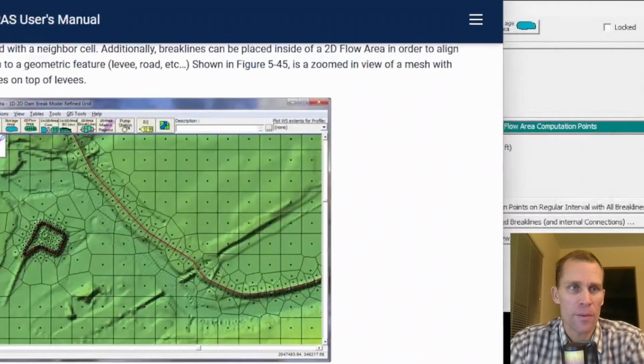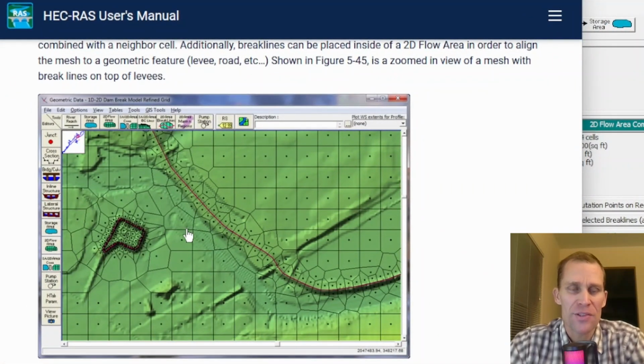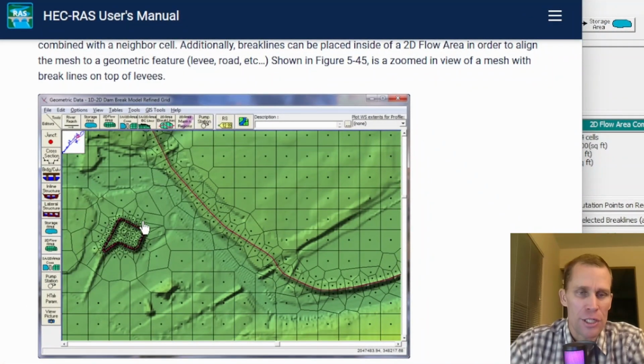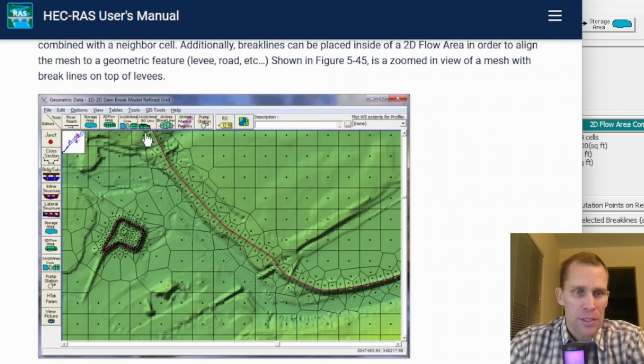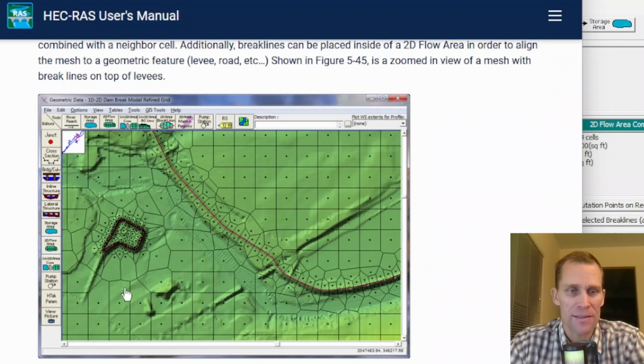Another image from the user's manual is shown here. This is a 2D flow area that's been generated, and you can see the cells. This looks like the river right here, or the channel, and then there's a break line that was drawn in right here. It's an entire polygon, and you can see that the cell size is much smaller in certain areas, like around the break line specifically, but also the channel. And then the cell sizes are much larger way out here in the floodplains, where there's expected to be less turbulence, less change in water surface elevation.